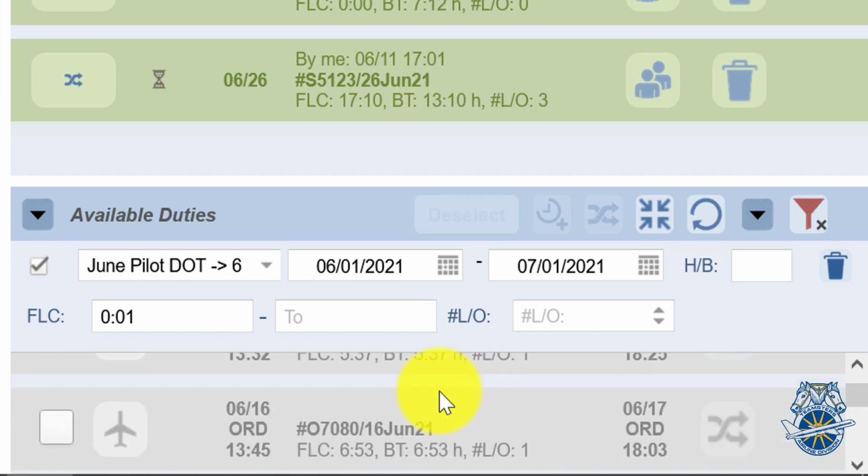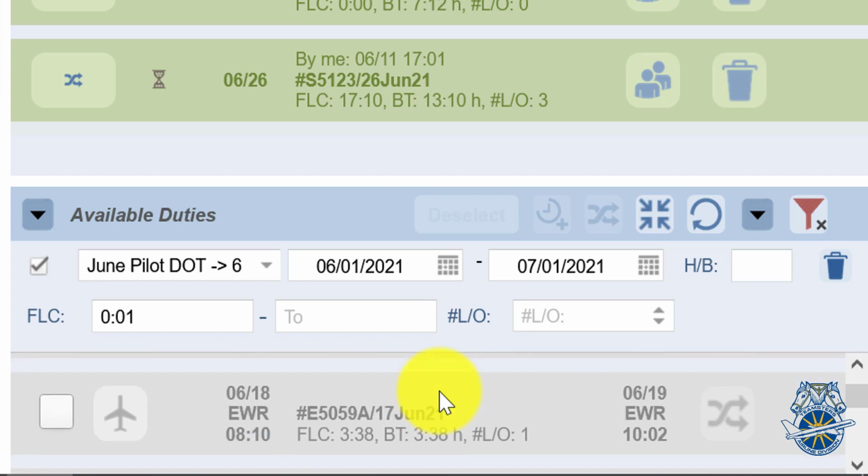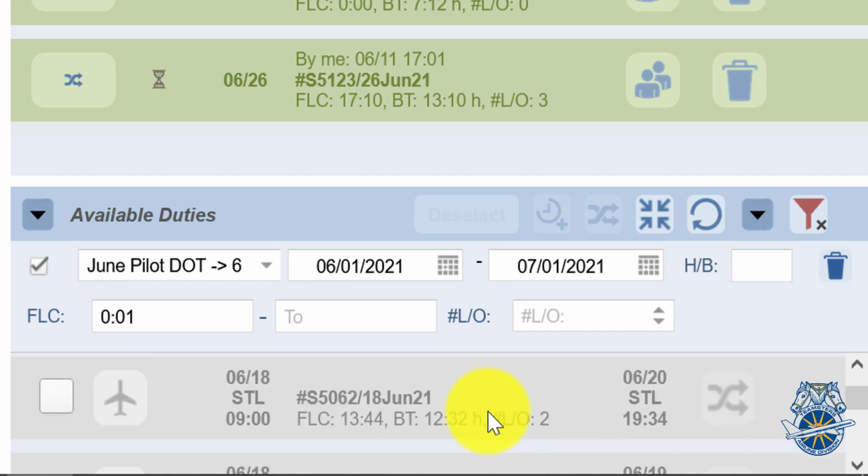So you can see there's plenty of trips still open here in the daily time. You can see this is a 2-day trip, only worth 3.38 hours, so 3.5 hours. Is it worth picking up? If you live in Newark, it might be, because that's going to pay you at least 8 hours for 2 days' worth of work. Or you can come down here. Here's a 3-day trip worth almost 14 hours. That's a pretty good 3-day trip.